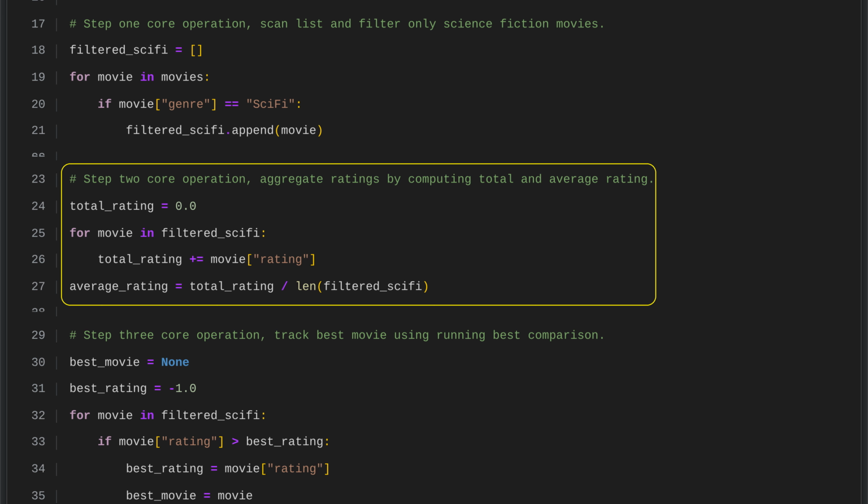To find the average rating of the filtered science fiction movies, we first set up a total rating value starting at 0. We then go through each movie in the filtered list and add its rating to this total. Once all ratings have been added, we divide the total rating by the number of movies in the filtered list. This final result is the mean rating for the science fiction movies.